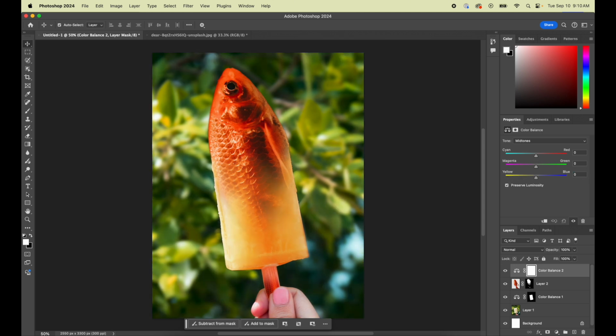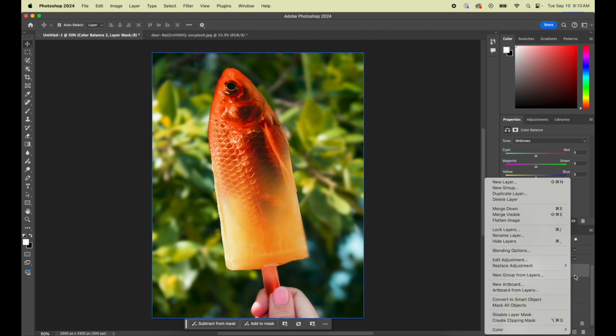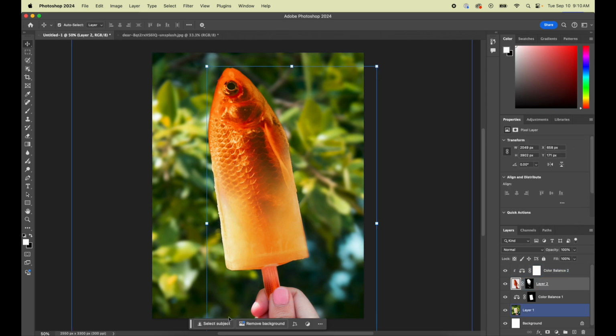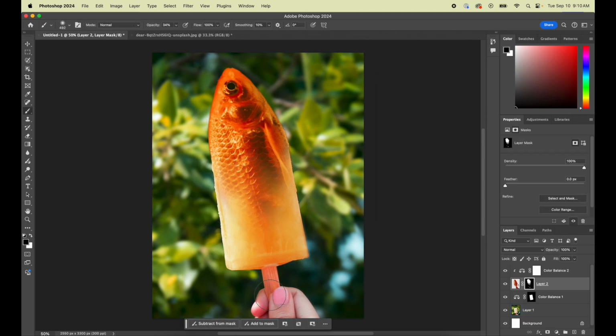So what I need to do is make it into a clipping mask. I'm going to right click and say create clipping mask. That's going to show a little arrow that's pointed down. And now when I mess with it, it's only going to mess with just the fish, okay? So I'm going to mess with it so that my oranges on this fish match a little bit better. And then I can go back to this one and select and mess with my layer mask some more because I have to get rid of that fin there. And you're just going to keep messing with it until you have a nice looking fish, fish popsicle.